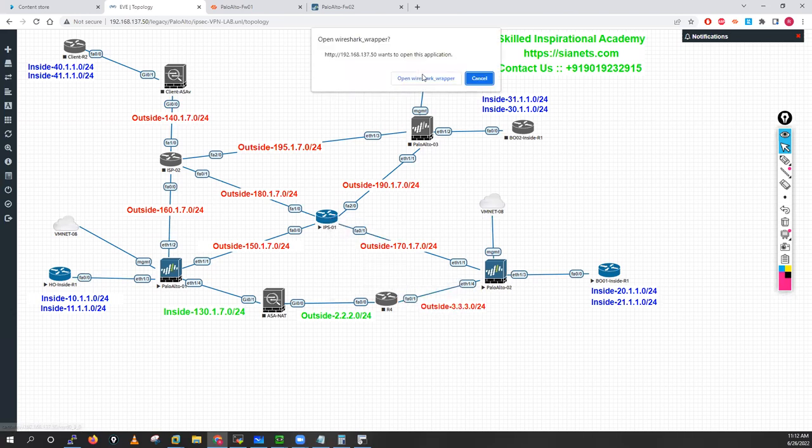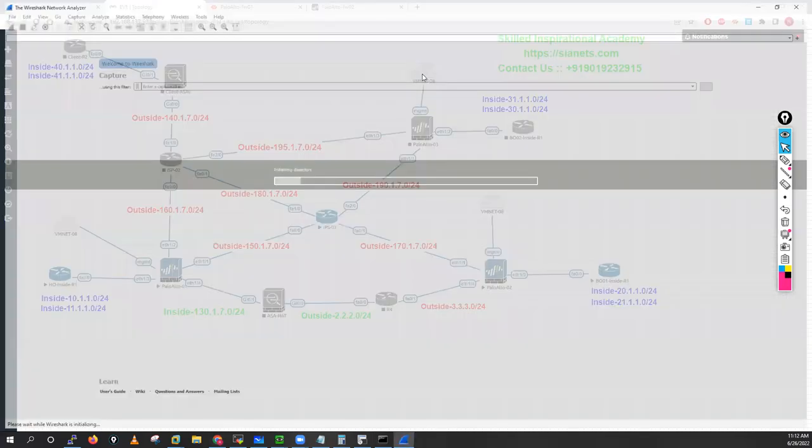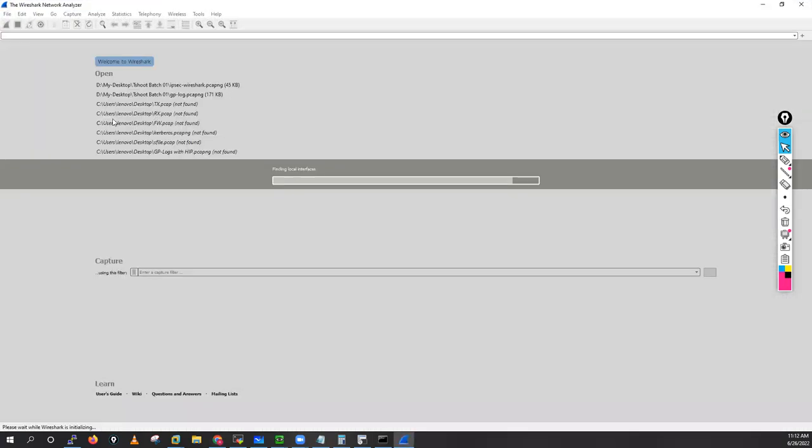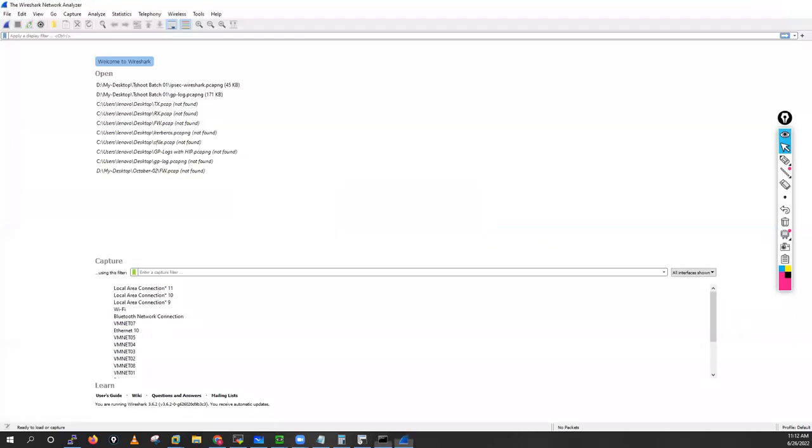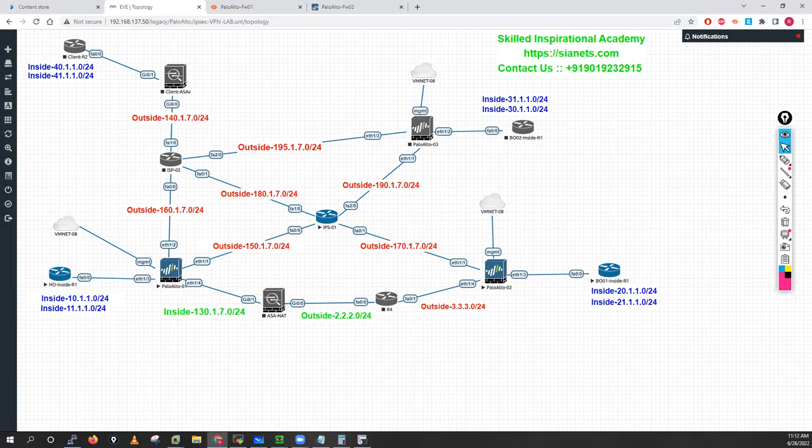Capture, enable it. Okay, capture is not happening. So I have to modify one of the files because my password has changed for EVNJ. So I'm just doing it. Give me 1 minute.